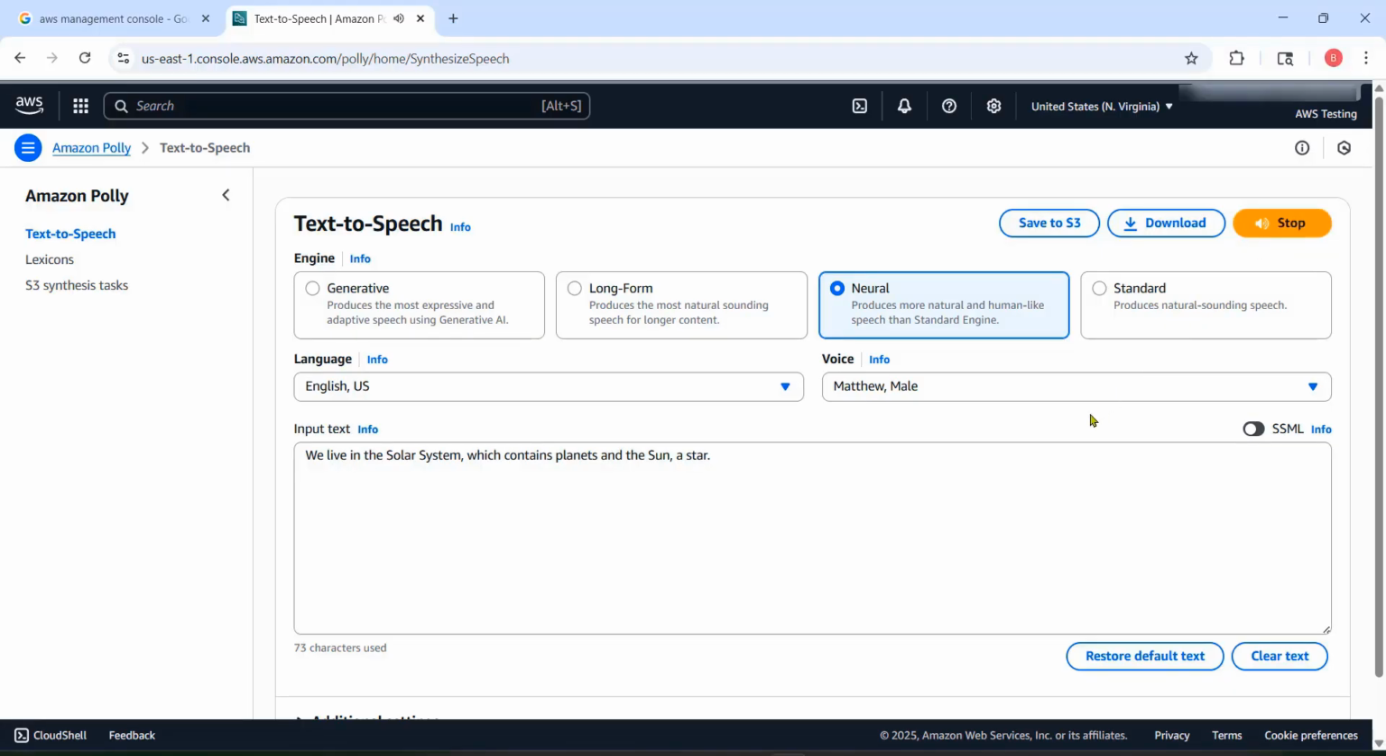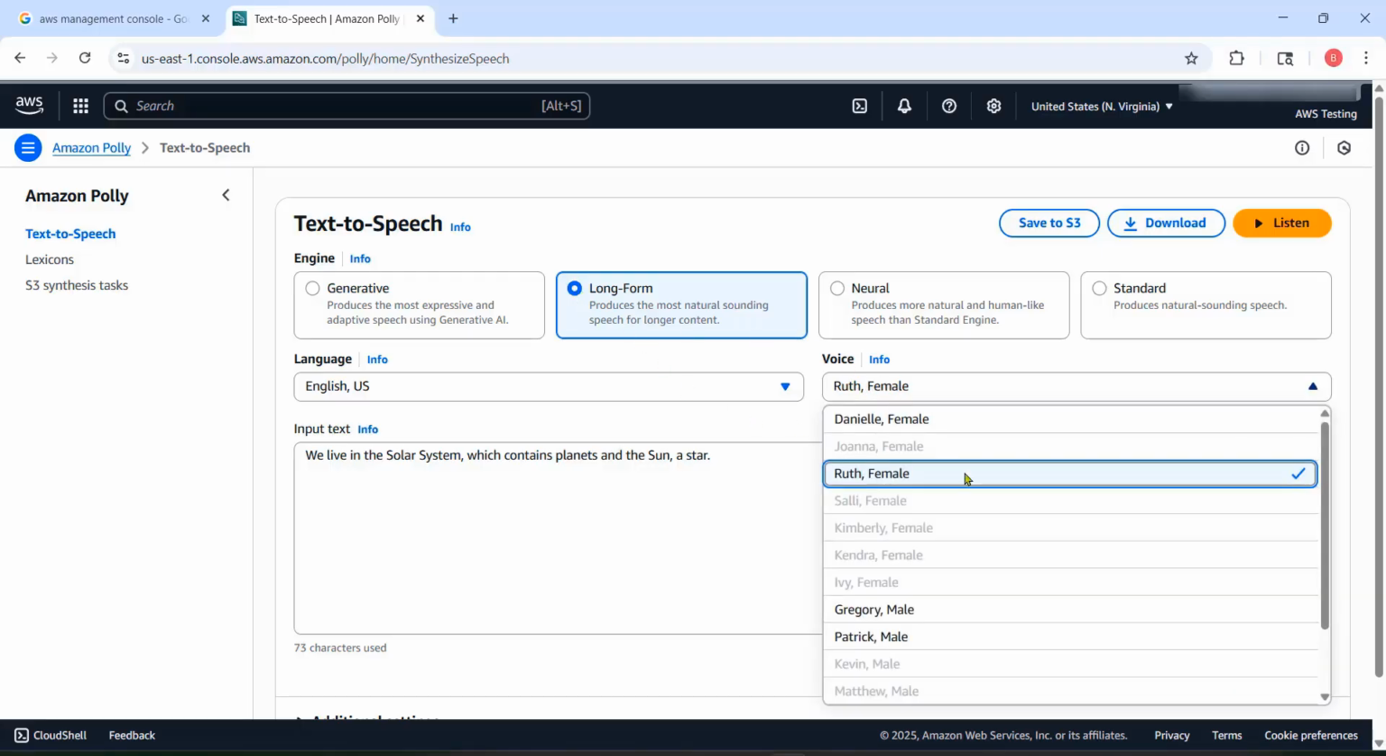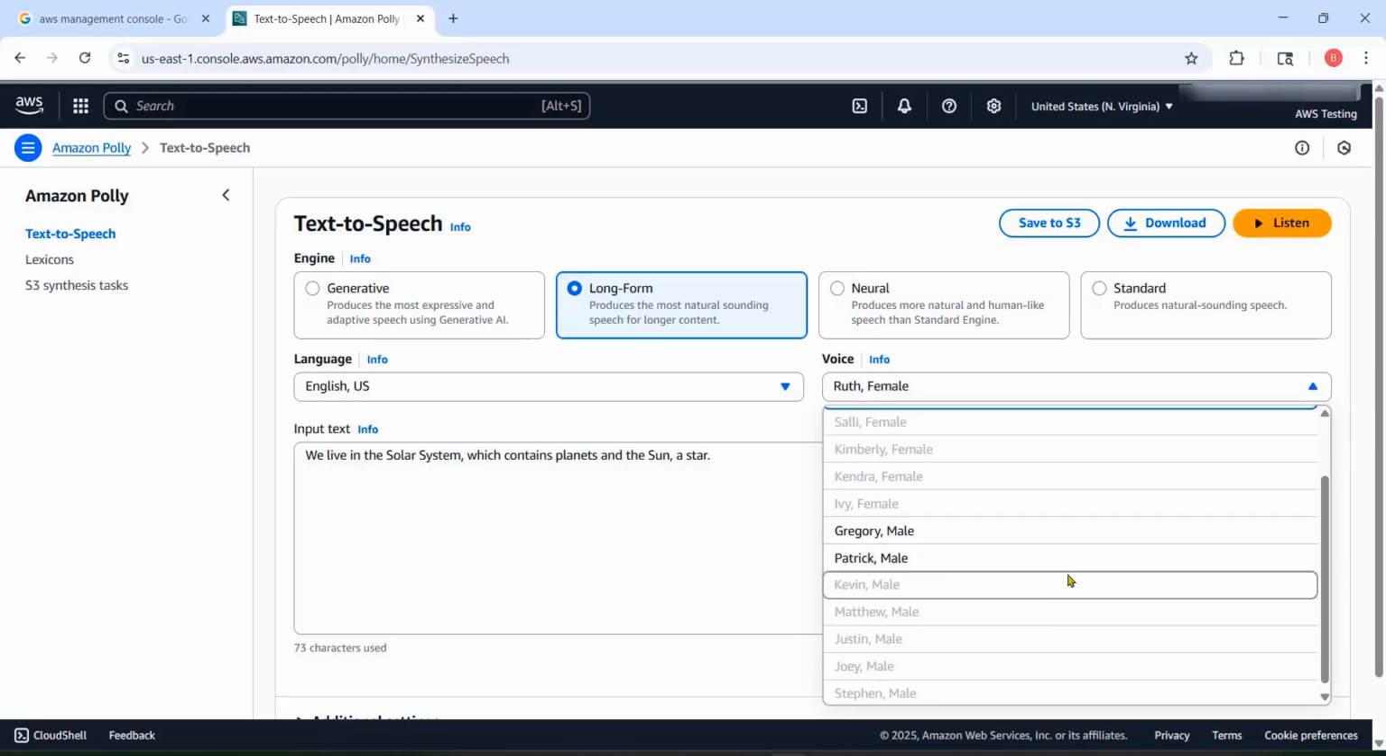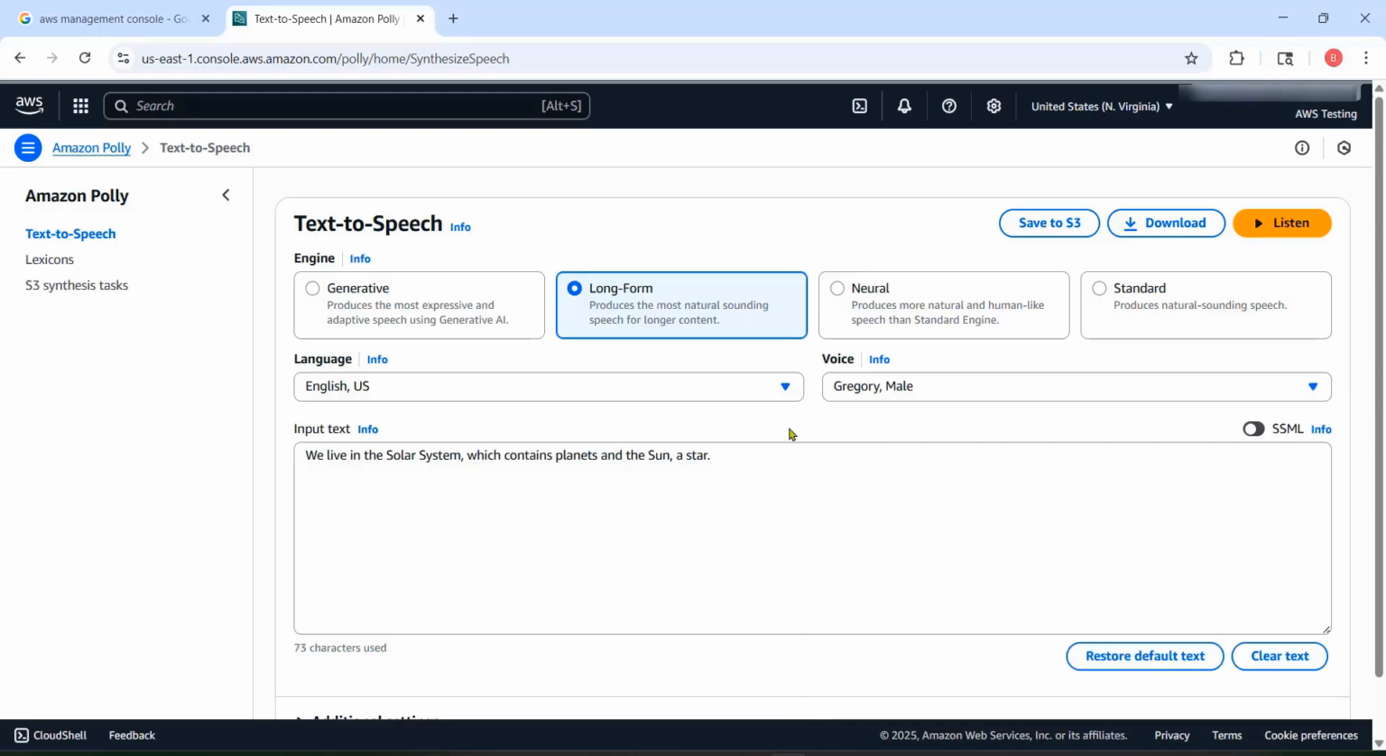We live in the solar system, which contains planets and the sun, a star. So you might have noticed some differences between this and this. Let's try this one. Okay, so that voice is not available for this one, so let me select something. Okay, let me select this and let's play. We live in the solar system, which contains planets and the sun, a star.